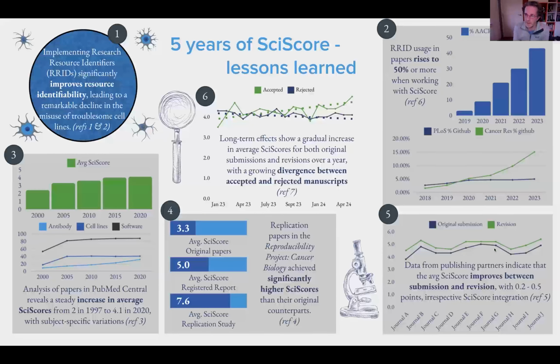Now, more interesting maybe for the publishers that are attending this webinar, what happens between submission and revision. Now, we've looked at a lot of journals, and over time we see, and whether you work with SciScore or not doesn't matter too much, that actually the score goes up. So hooray for peer review. We always see an increase from original submission to revision.